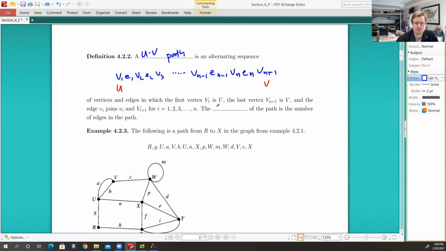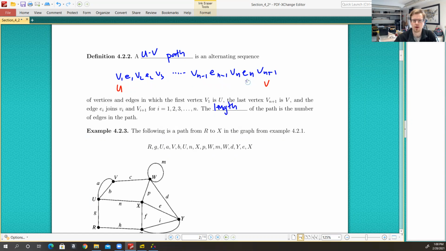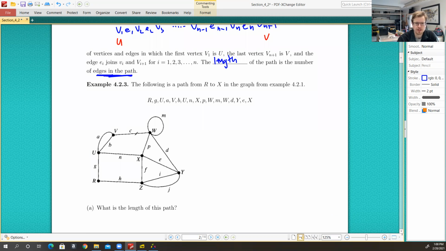Now, the length of a path is simply the number of edges that have been traveled in the path, which is why we use the particular enumeration for the edges and vertices that we do. So edge 1, edge 2, edge 3, edge 4, edge 5, edge 6, or wherever it ends. That tells us how long the path is. The length is the number of edges in the path. So if we know how many edges are traveled, we know the length, straightforward, easy. All right, so let's take a look at an example.